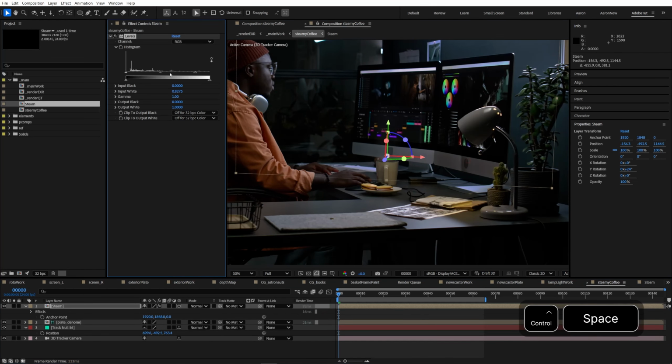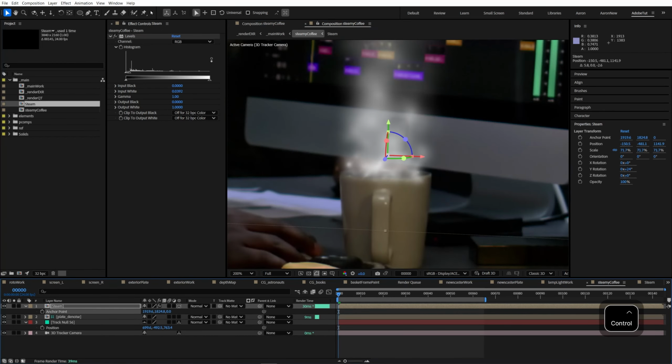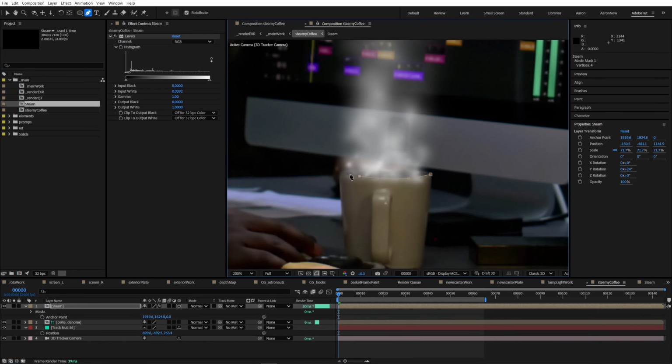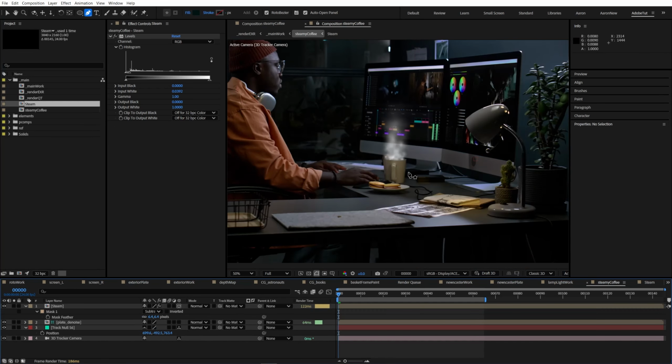I'm going to temporarily throw levels and pinch the exposure way up so I can see where it is. I can do small adjustments using these. I'm actually going to err on the side of too low because I can very easily just mask out the lip of the mug. So we've got our steam, it's in there.